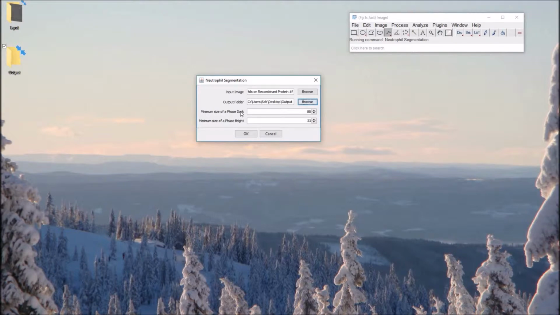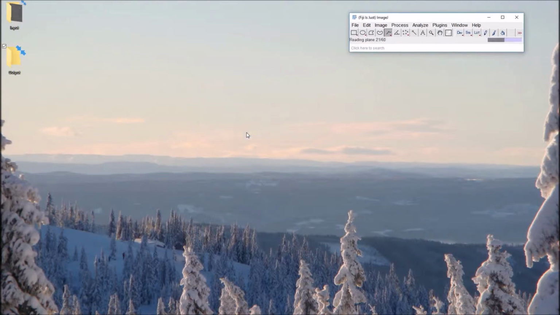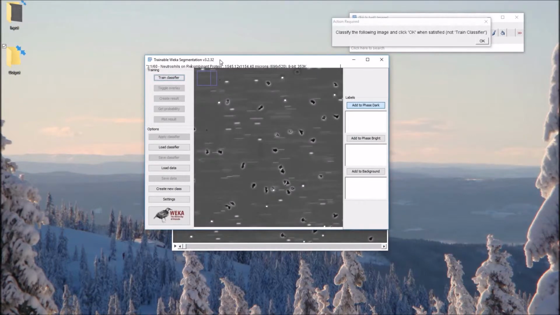The last two are minimum size of a phase dark neutrophil and minimum size of a phase bright neutrophil. This is to get rid of any parts of the segmentation which we know are too small. The values I've put in are 88 for the phase dark and 33 for the phase bright. These are measurements in microns, and these have come from applying the Neutrophil Segmentation tool many times and estimating these values to be of good use. Next we click OK, and we are taken to the trainable Weka segmentation window.